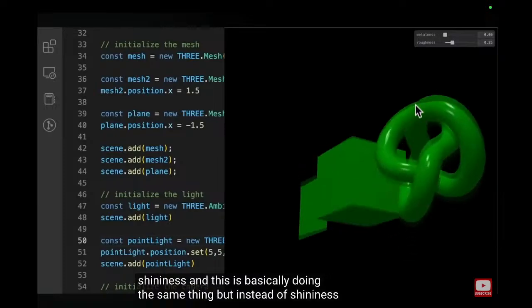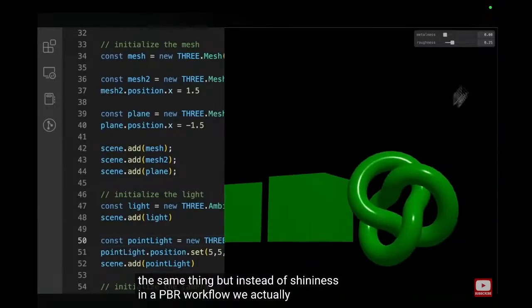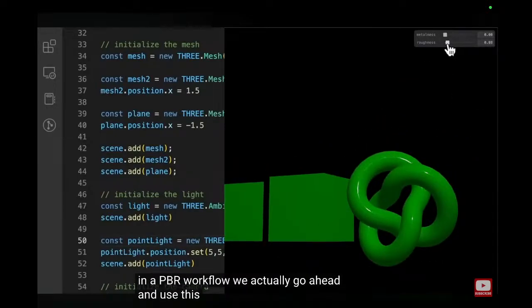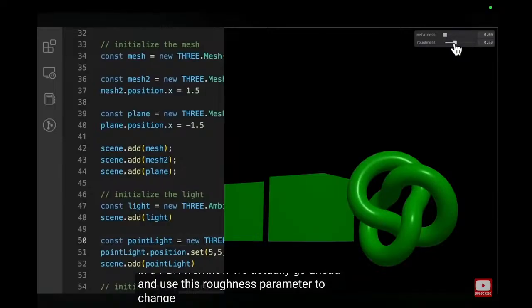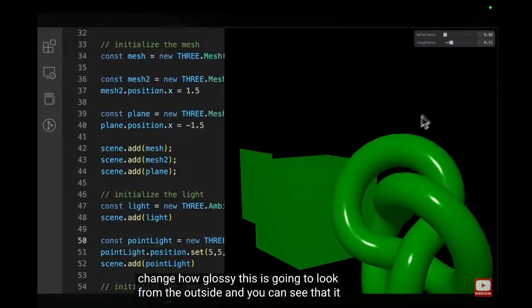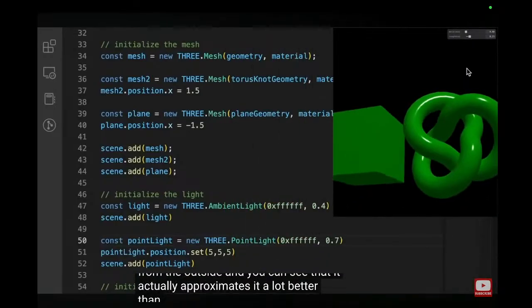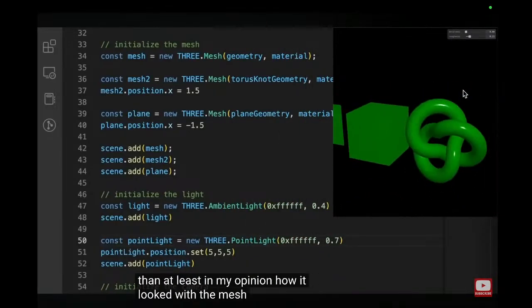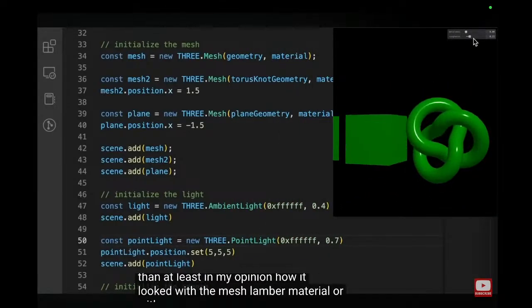But instead of shininess in a PBR workflow, we actually use this roughness parameter to change how glossy this is going to look from the outside. And you can see that it actually approximates it a lot better than, at least in my opinion, how it looked with the mesh Lambert material or with the mesh Phong.